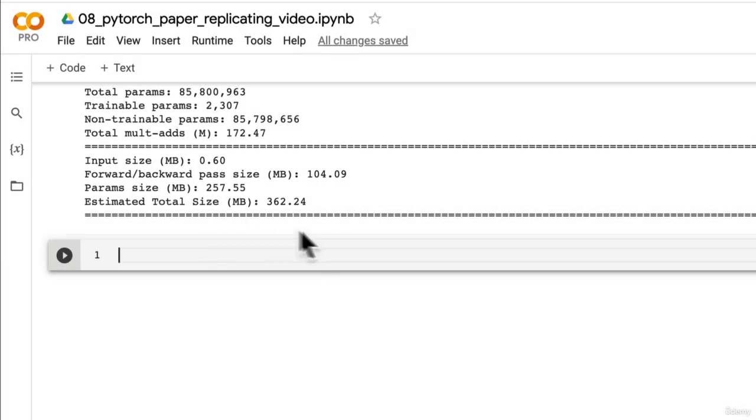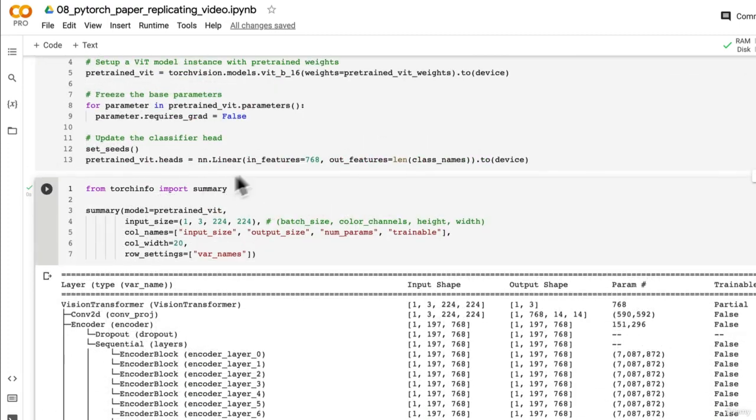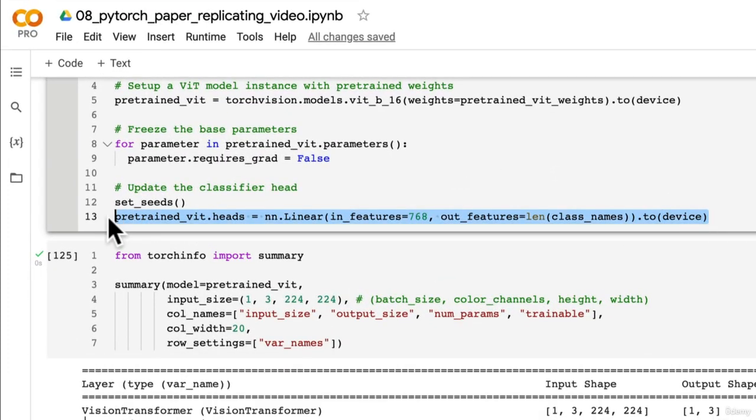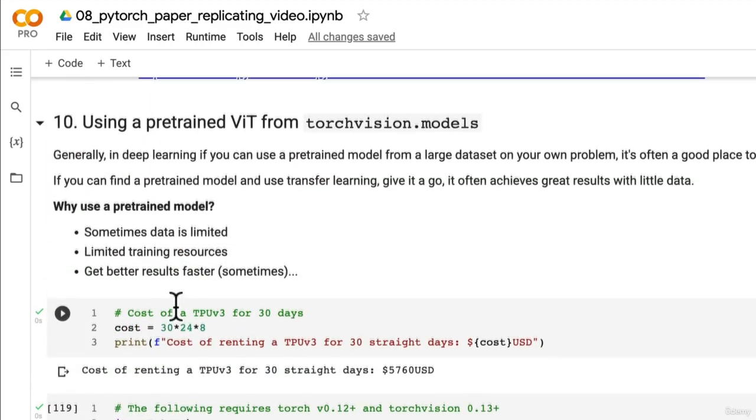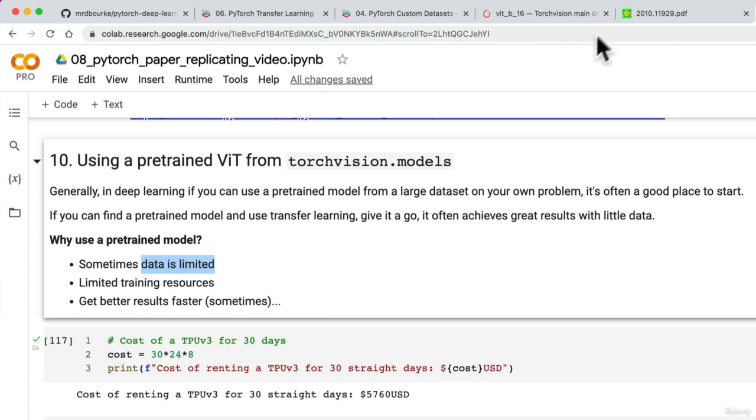Welcome back. In the last video, we set up a pre-trained vision transformer and adapted it to be used with our food vision mini problem. What we're trying to do here is see if we can leverage the benefits of using a pre-trained model, because in our case, our data is quite limited compared to the original ViT paper. We only have 225 images.